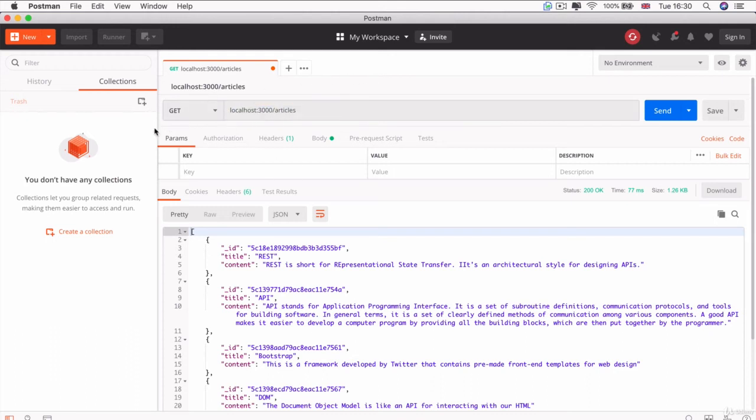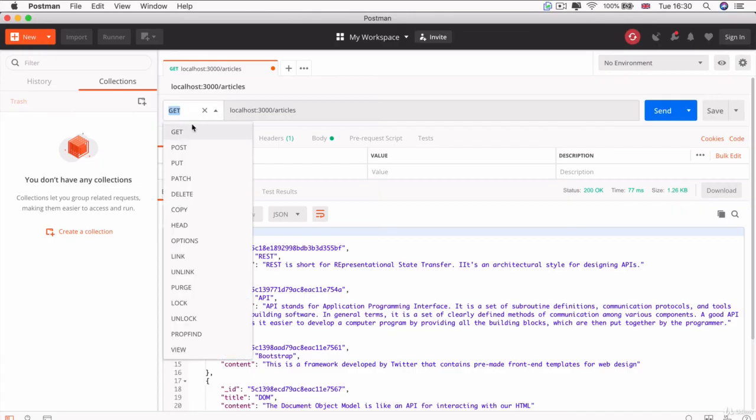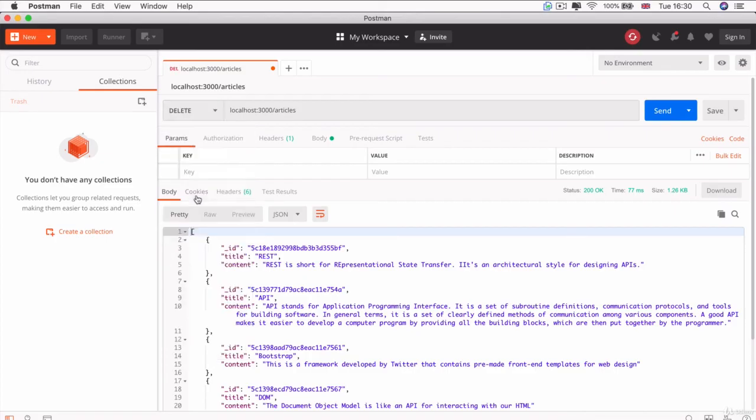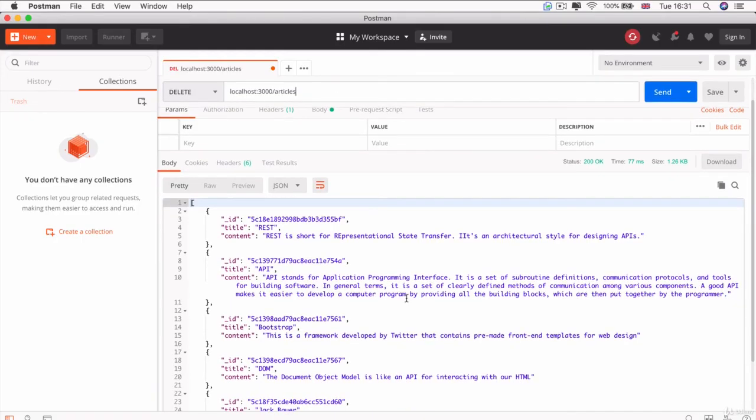Now, the browser can only do get, but as we saw in the last lesson, using Postman, we can also test out post, put, patch, delete, and a whole bunch of other things. To keep it RESTful, we're going to keep it limited to these 5 verbs, and we are now testing the delete method. So we're going to send a delete request to localhost:3000/articles, and our server hopefully should respond with the corresponding data.